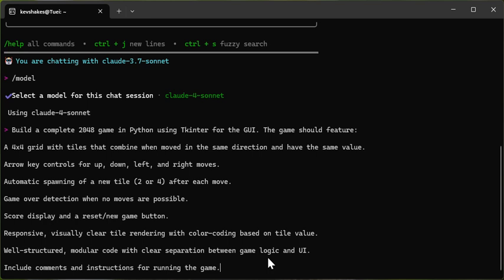Arrow key controls for up, down, left and right moves. Automatic spawning of a new tile, 2 or 4, after each move. Then game over detection when no moves are possible. Then you should have a score display and a reset or new game button.